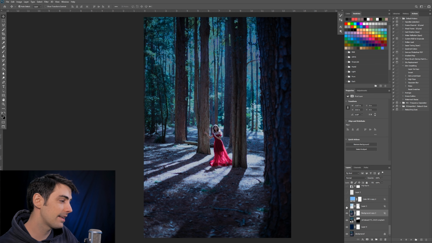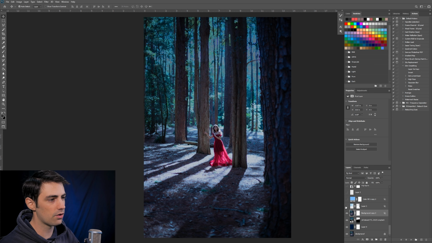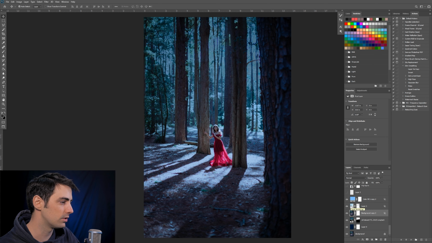So the next thing I did was added some more blue layers, some fill, because even though I'd already made it more blue in the temperature, I still needed more blue over top of everything to get it towards that nighttime look.